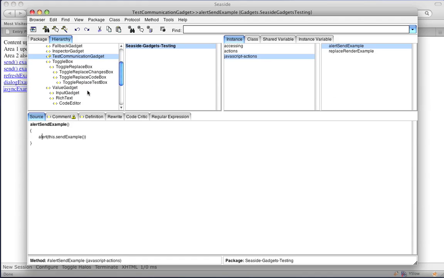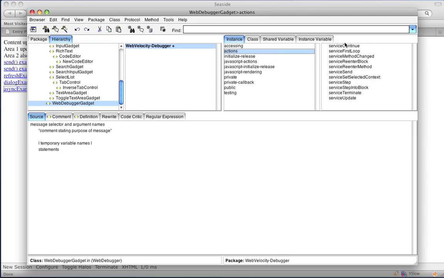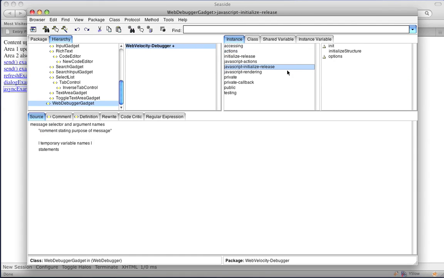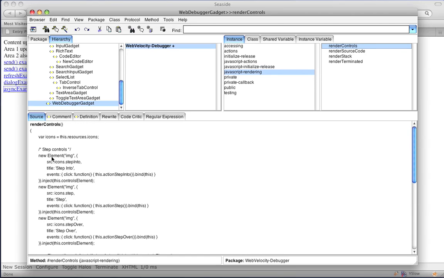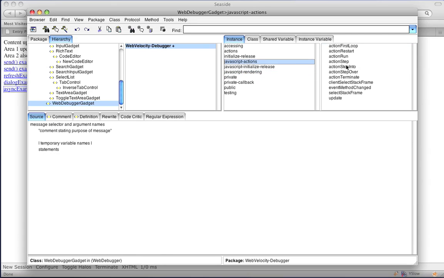So how does the debugger run so fast? Well, the debugger is a gadget, and so is the inspector, and it has lots of actions. Service continue, service first loop, method changed, re-enter block, method send, set selected context. And all we're doing is saying, yeah, this is stuff that we can call, which makes it really easy from the JavaScript side to do things like, okay, put an image on the page, and when we click on it, action step into. Action step into just goes, update our state after sending service send to the server.